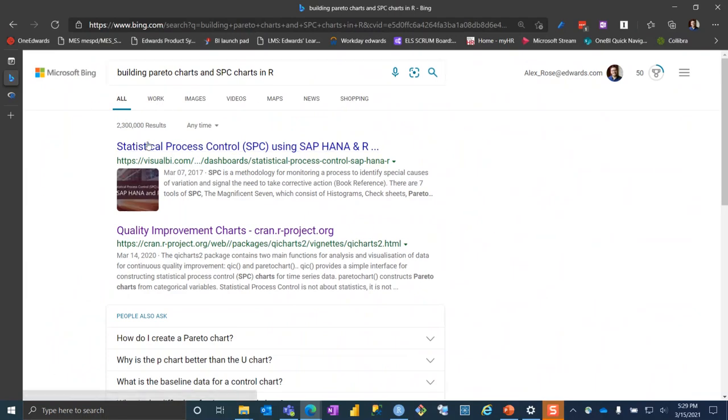Now, the first thing that we notice is this looks to me to be some kind of book. I'm not really sure exactly what that is, but we see this CRAN R project link. And if you remember when we talked about packages the first time, CRAN is a pretty trustworthy source for R packages. And we can see that there is this package it's pointing us to called qicharts. It's got two main functions, the qic and the paretochart. It tells us that qic is a simple way to construct SPC charts and that it's a simple way to do Pareto charts. So this looks exactly like what we're looking for.